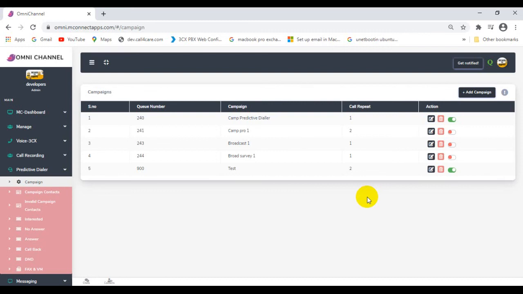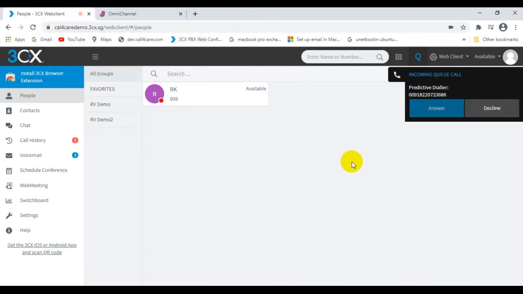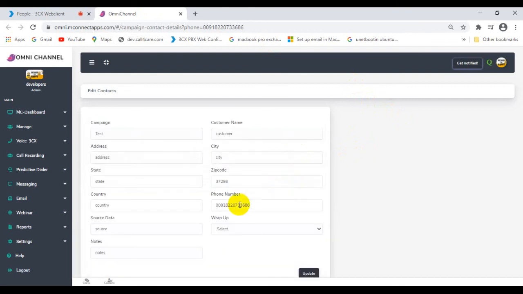The next time I will attend the call as an agent. So this is the call. This is coming for the second time. So again the agent will now receive the call. You can see that the agent is receiving the call and he is attending the call. I am attending as an agent. And you can see a pop-up here. You can edit it. And you can see all the details of the contact.